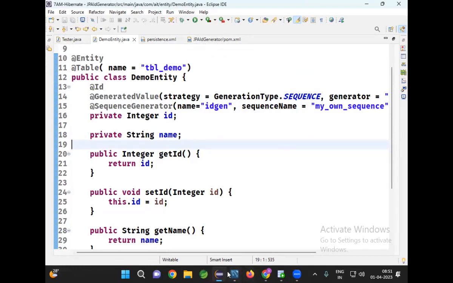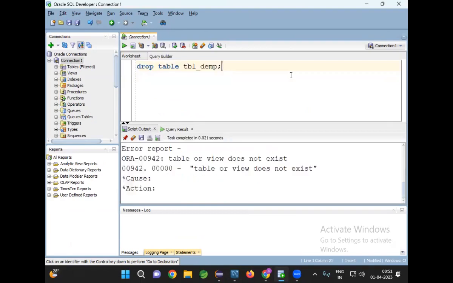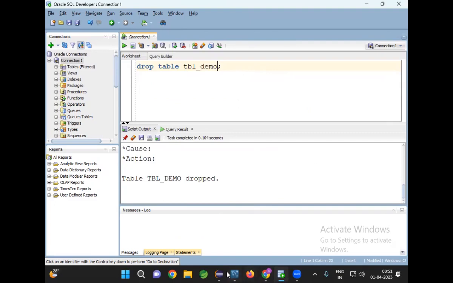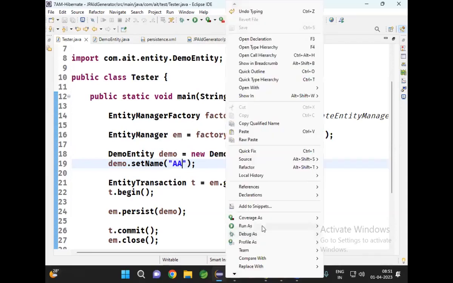I'll go to the table. First, I want to drop my table so that I can show you the values again from the beginning. TBL_DEMO. Table or view does not exist. Very good. It is not demo. Dropped. Sure. Let's see the output now. First name AA. Let us run this.